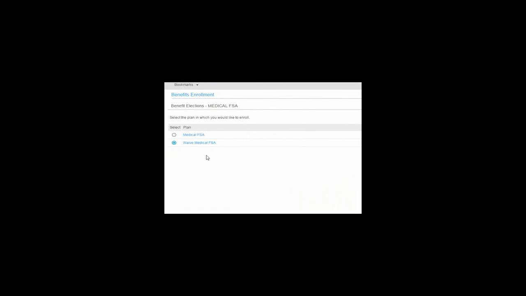Moving on to medical flexible spending account options, you will follow similar steps as those in the Dependent Care FSA section. Click on the options highlighted in blue for more information, then select the appropriate response. Click Continue when you're done, and as with previous sections, you have the opportunity to review your selection. Click Continue and move to the next section.